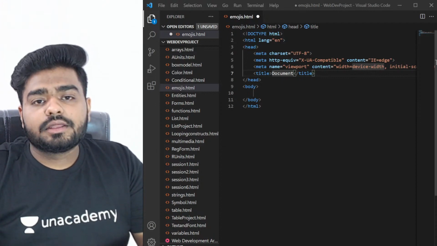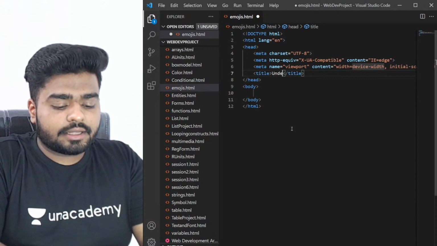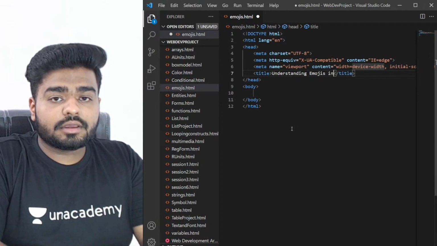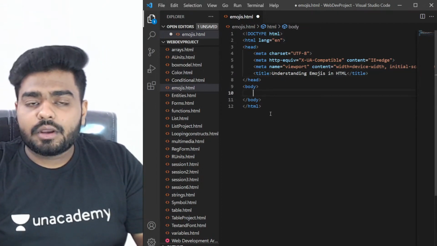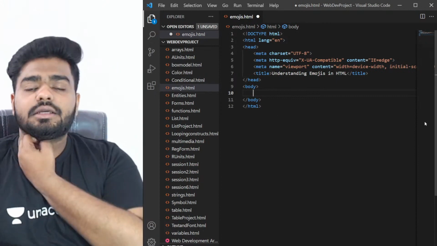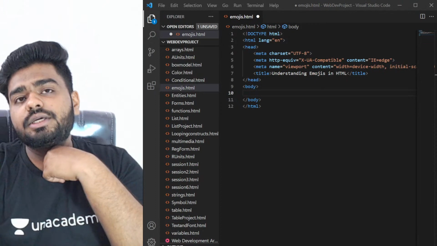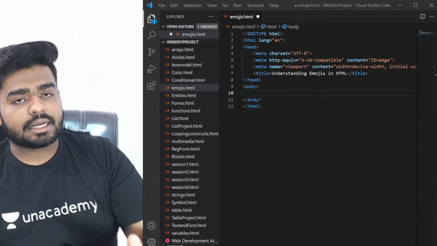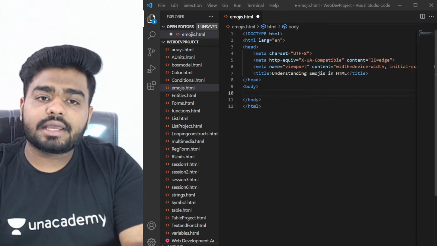Okay. So in the document, I'm just going to write here, understanding emojis in HTML. And in the body, what I'm going to do, see, the hexadecimal numbers are basically those kind of numbers which we can also write as a letter. Let's say we are writing capital A, capital B, capital C. We can also do that, or we can use it as a hexadecimal number.